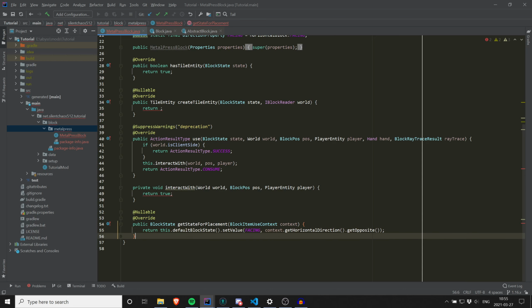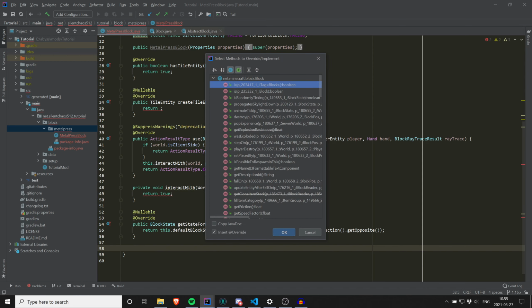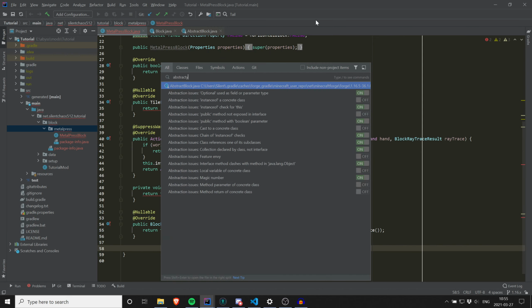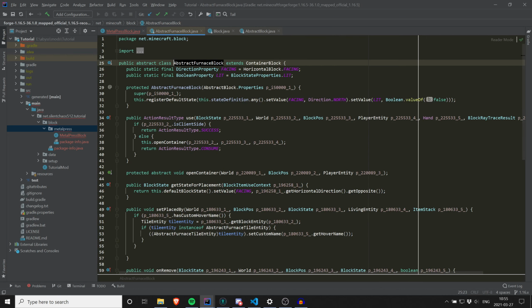Okay, now we need to figure out what onReplaced is. Actually, checking the abstract furnace block class might be the fastest way to figure this out.